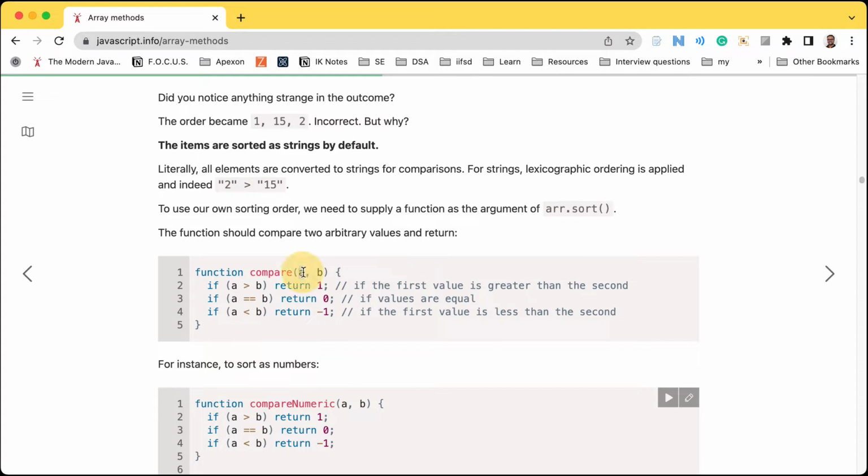If the first one, which is a, is greater than b, then you return 1. If the first one is equal to the second one, you return 0. If the first one is smaller than the second one, then you return -1. So if the first value is greater than the second, return 1. If values are equal, return 0. If the first value is less than the second, then return -1.